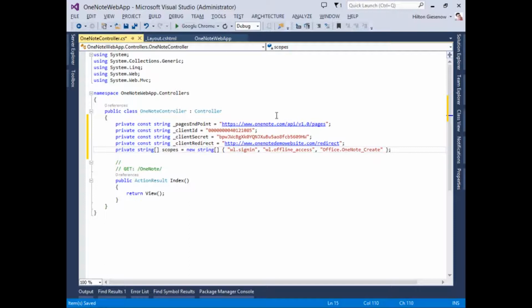And finally, the last item there is a string array of scopes, and these are effectively the permissions that you will be calling against the OneNote service on the user's behalf. So the ability, for example, to sign in is the first one that appears there. The request for offline access, which enables you to get a token that will last for much longer, so that you can retain the user's token and create pages on their behalf for a much longer period. And finally, the actual ability to create pages in the OneNote service against that Microsoft account.